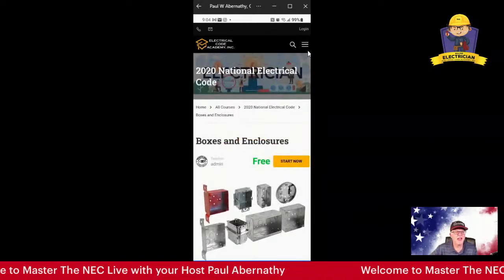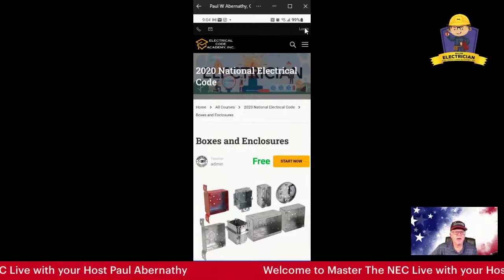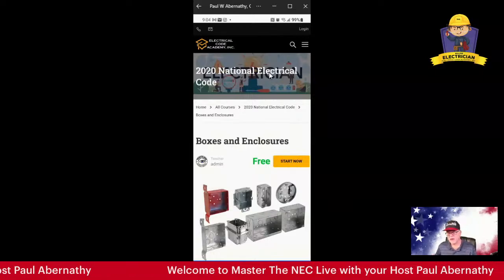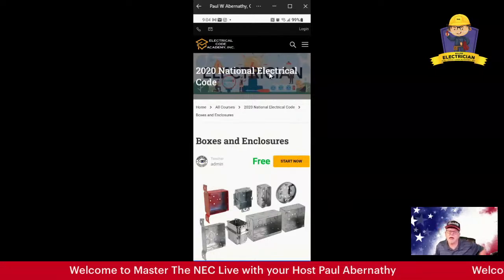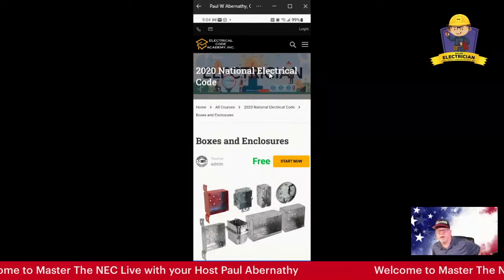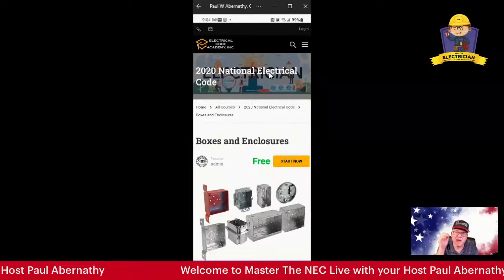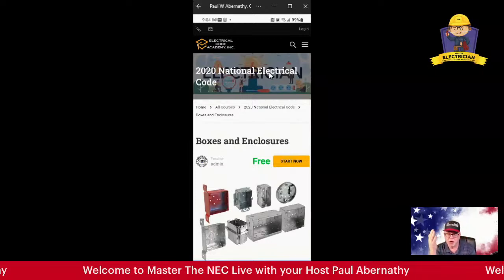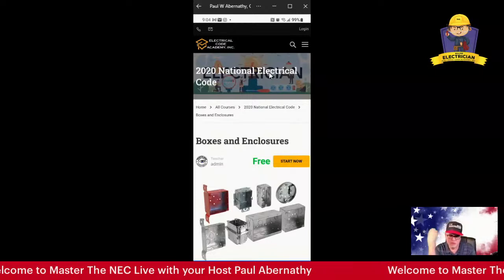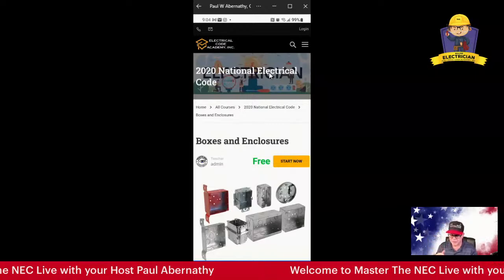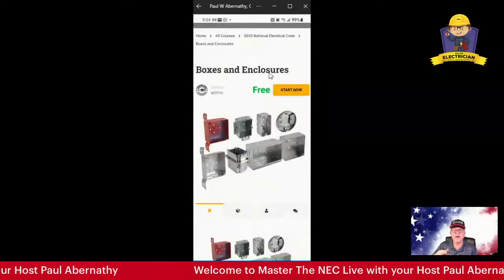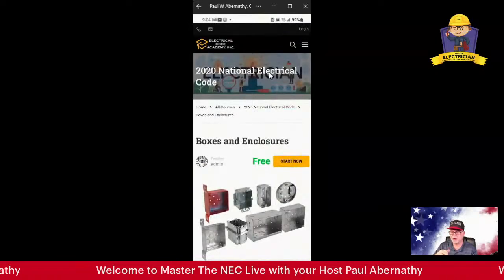Now, you don't see a registration button up here because we temporarily removed it while we were doing some system upgrades, but it will be back and you will be able to get into it. If you're already a member, then you can log right in, as long as you have your username and password. Anyway, that's free. It's a free course, and we're going to be doing other things like that.